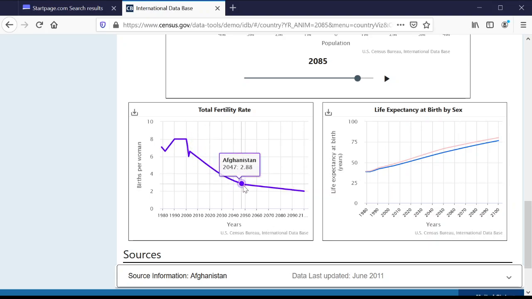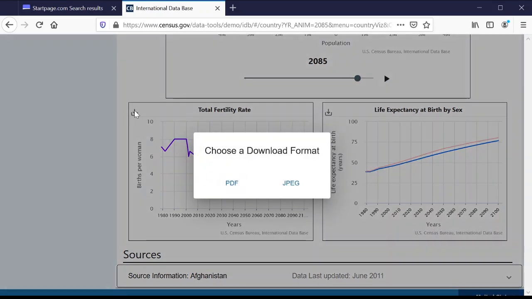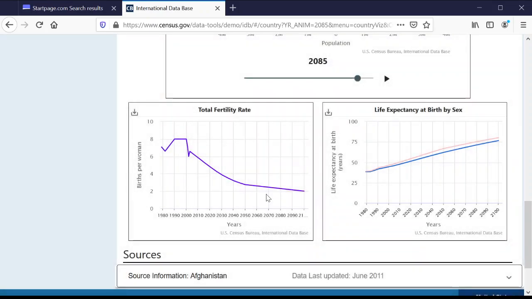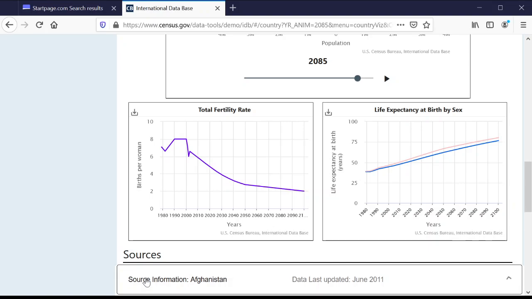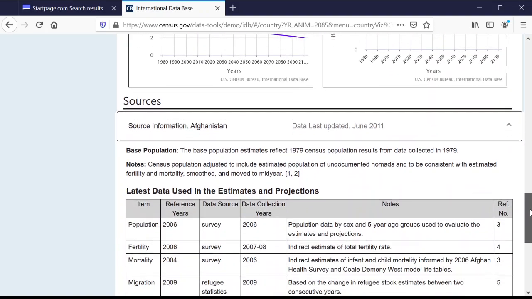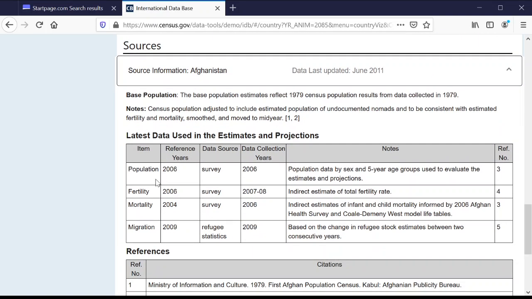And again, you can just scroll on different values within the graphs to see the exact value over time. Notice that here you can click on these if you want to download the formats. You can choose either a PDF or a JPEG in this case. You can hit this source information so you can see where the information is coming from. So you can see that for the population, there was a data collection in the year 2006. It collected information on 5-year age groups by sex. There's some information on fertility that also comes from 2006. And that will help you complete the data section of one of the assignments.